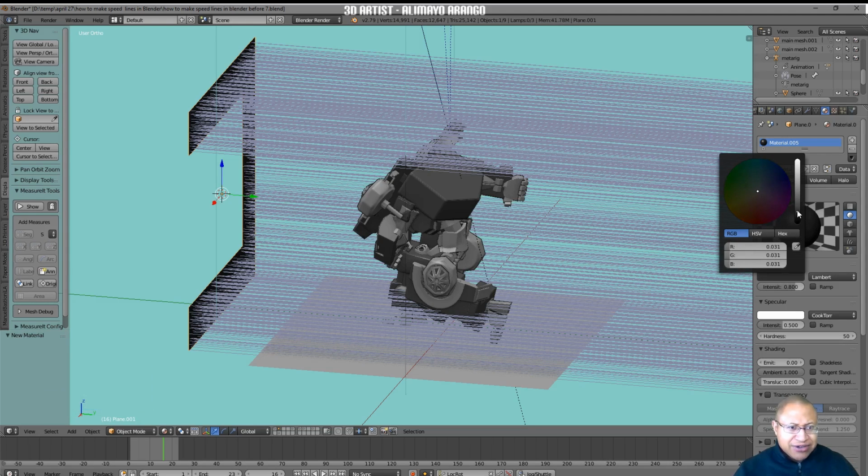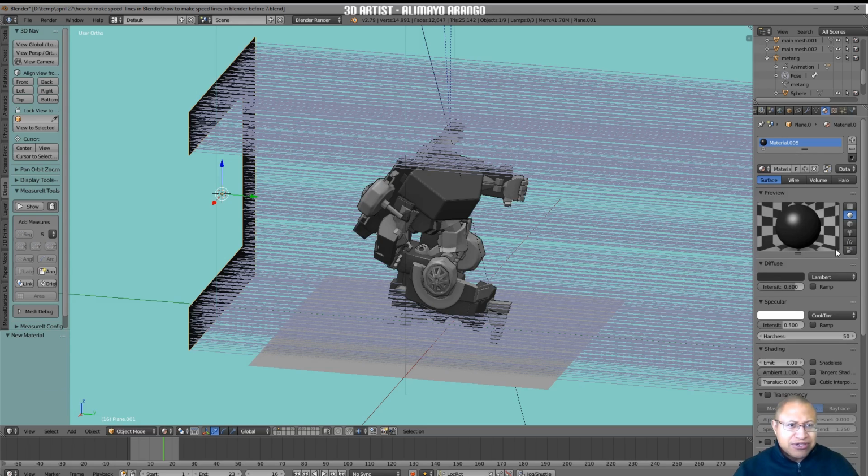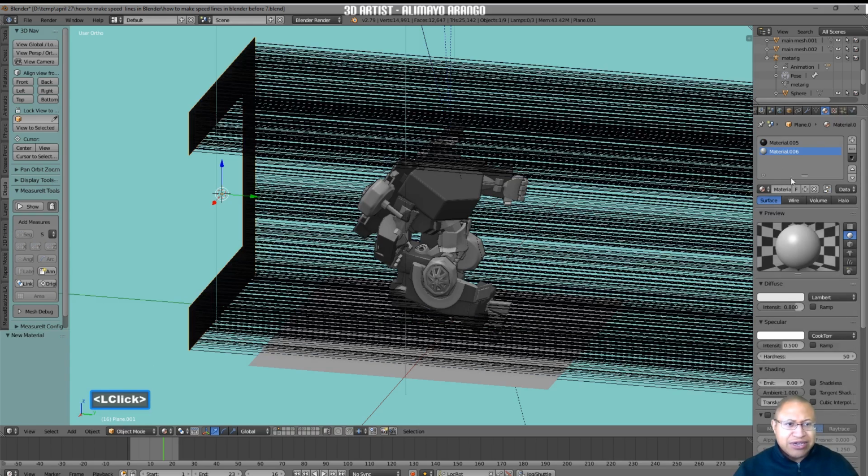So I'm going to slide this slider down to make this a very dark gray. You can see that we don't see a change here yet, so just click plus right here and then new. Even though we made the material here, this material up top will be the color that your speed lines will be.